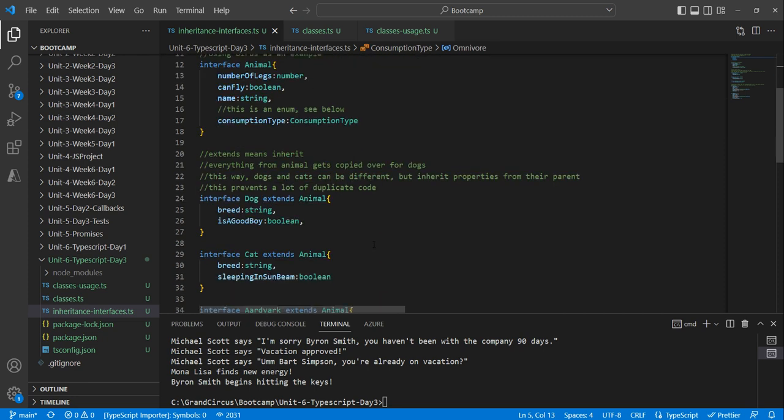Now let's talk about dogs. Interface dog extends animal. Extends is the keyword for inheritance. That means that a dog is a type of animal. What that means is the dog interface must have all these properties: number of legs, can fly, name, and consumption type. But dog is a bit different than other animals in that it has a breed and whether or not it's a good boy. That's different for dogs. So we use inheritance because this all is the same for animals, this part's going to remain constant from animal to animal, and this is the part that's going to be just for dogs.